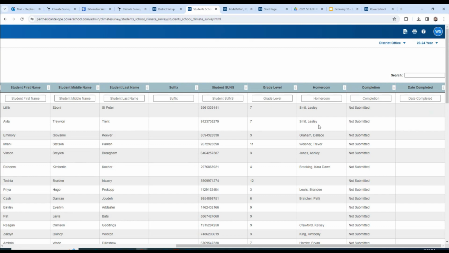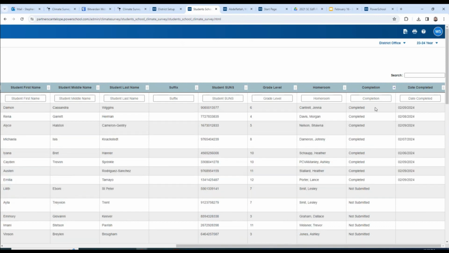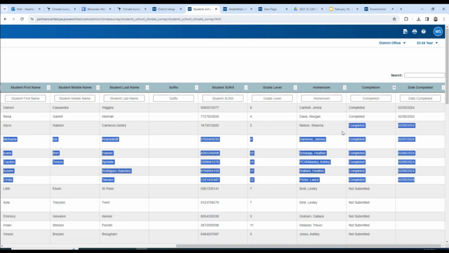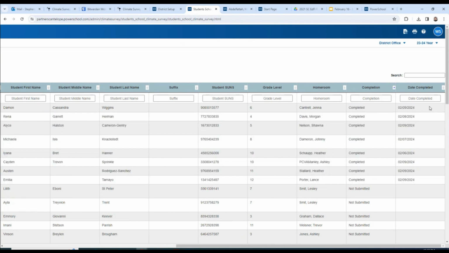And homeroom, we understood that homeroom was one way because, if you're trying to reach out and say, hey, maybe homeroom is where the students are filling it out and you want to reach out just to students in a certain homeroom or to that homeroom teacher, you can filter that way. And then for completed, let's look and see, we have a few test surveys. So these students here in our test environment have completed the survey and it shows the date completed. So I could just look at those.